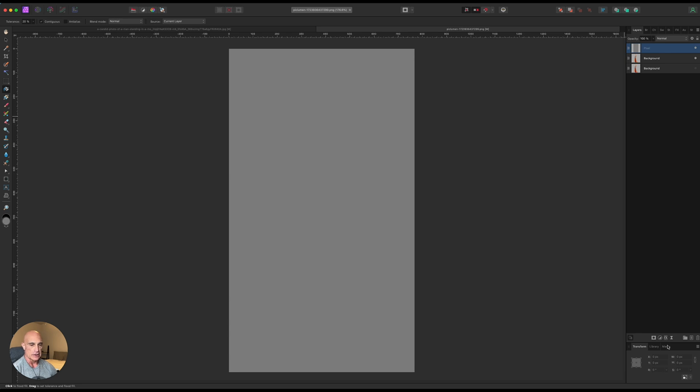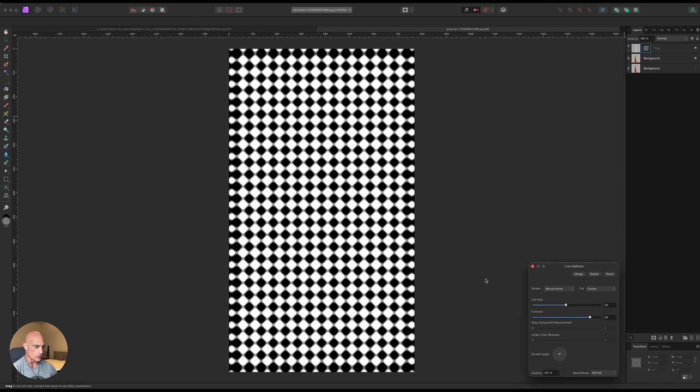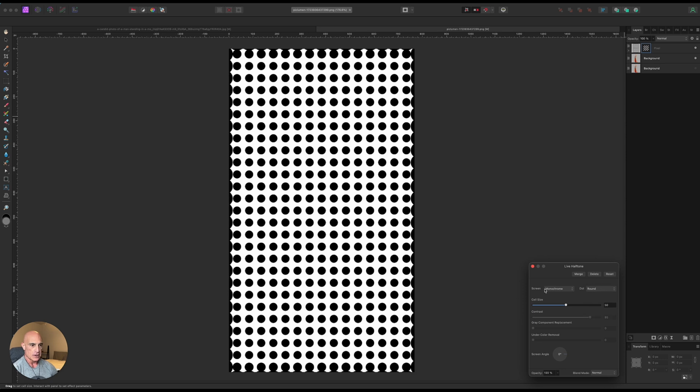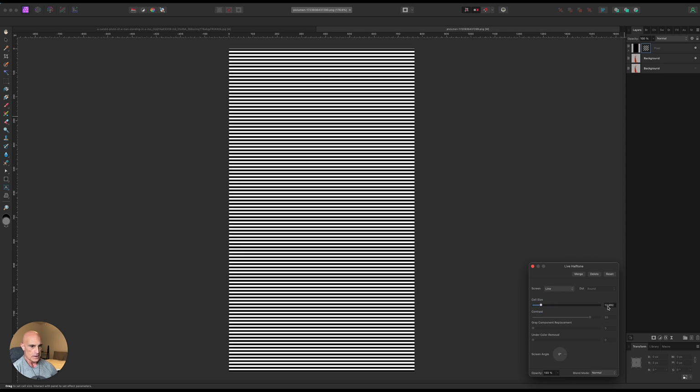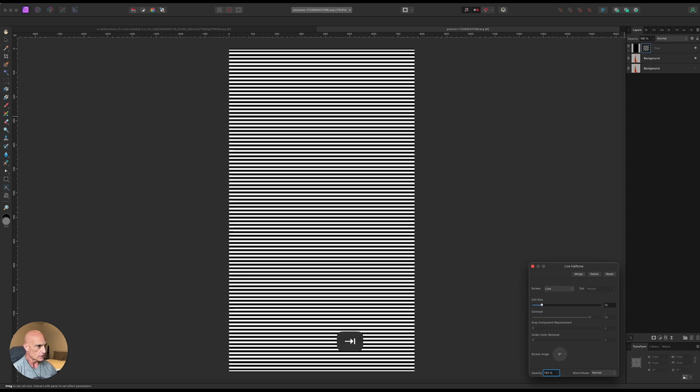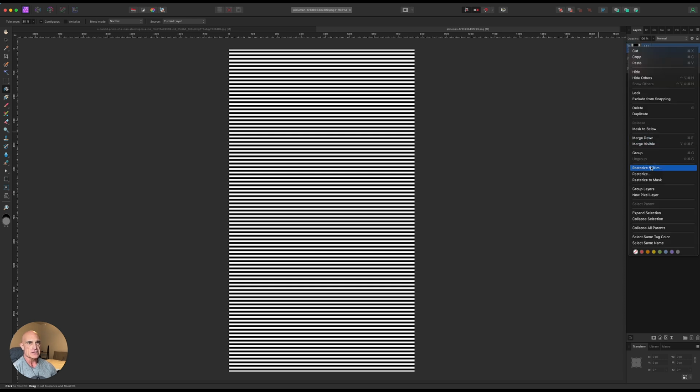Now on that layer, let's come down to our live filters, and all the way down to halftone. We're going to apply a halftone effect to this, and we want this to be very sharp. So we're going to change it from cosine to round, and then here in the screen, we're going to change it to line. And we're going to bring our cell size down quite a bit. Let's just say 15. That looks good. So we'll rasterize and trim this layer.